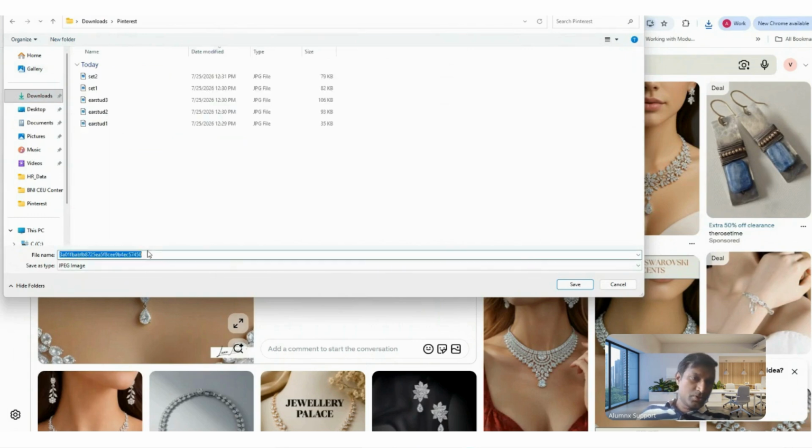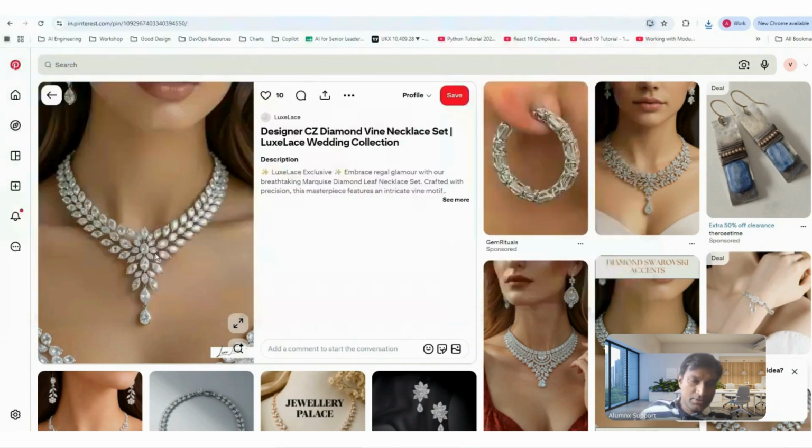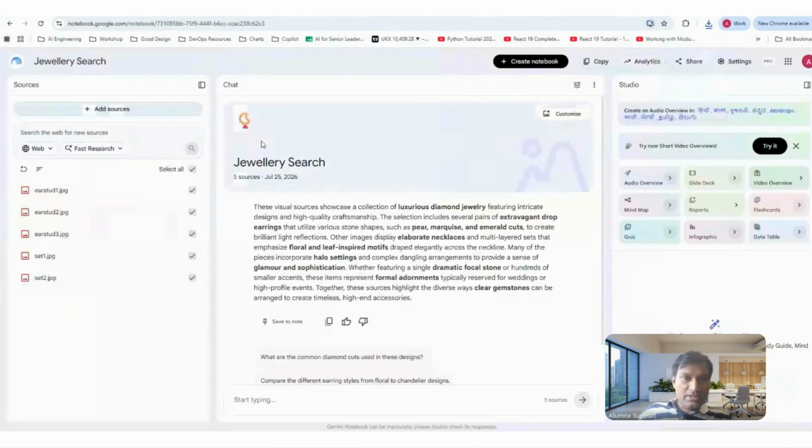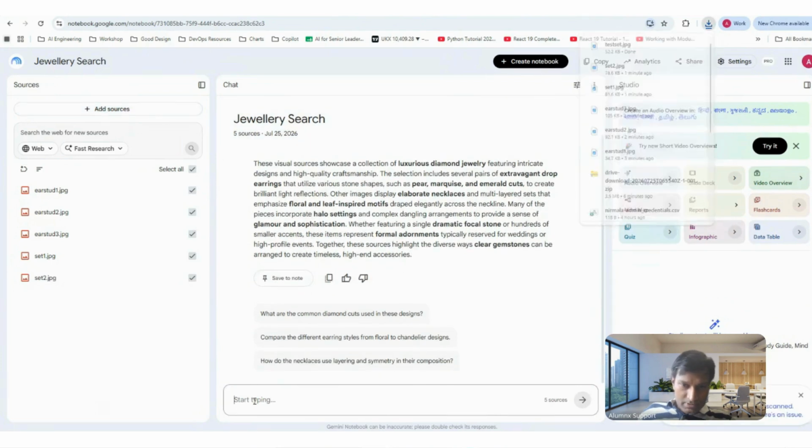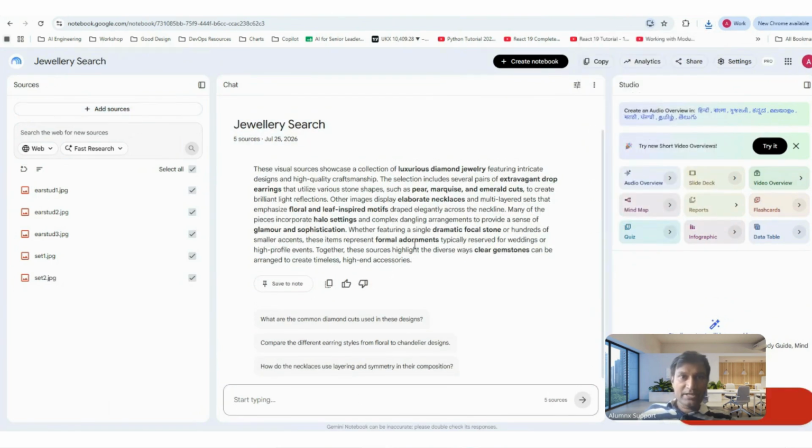So this is the test set. I'm just putting this test set. Let's upload this and let's see if it works. Or is it going to just accept text? What's your take?